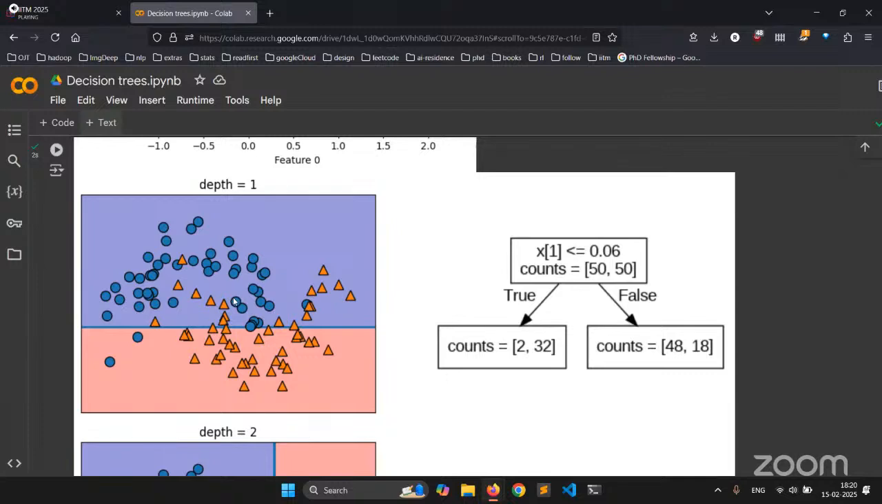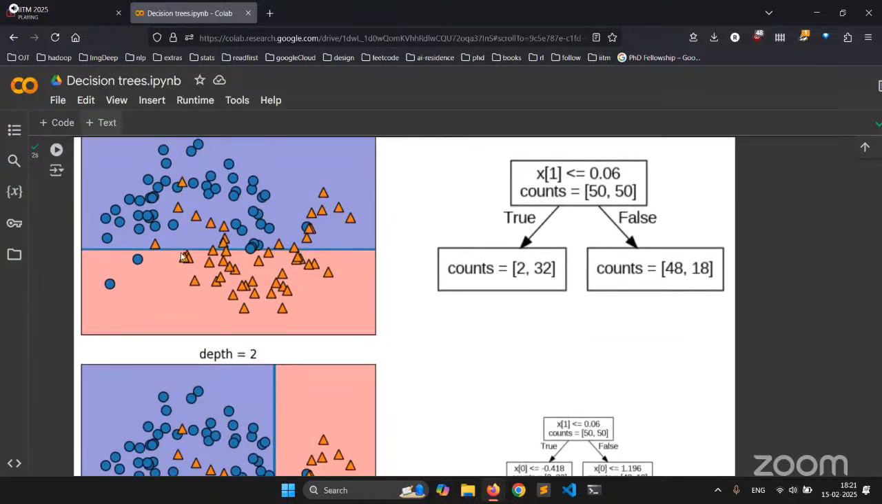But let's increase the depth. As we have discussed before, as we increase the depth, our accuracy also increases, but we end up overfitting to the noise too. As you can see, these small triangles that have ended up being here are small noise. For example, this blue circle over here and the triangle over here are noisy points. So if you increase the depth very large, it may start to overfit. So let's see how depth 2 looks.